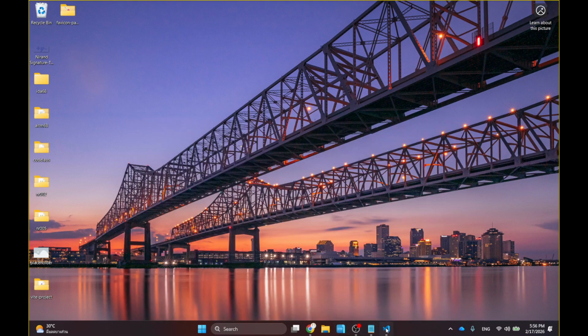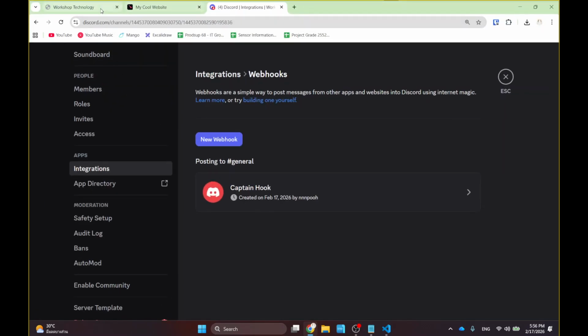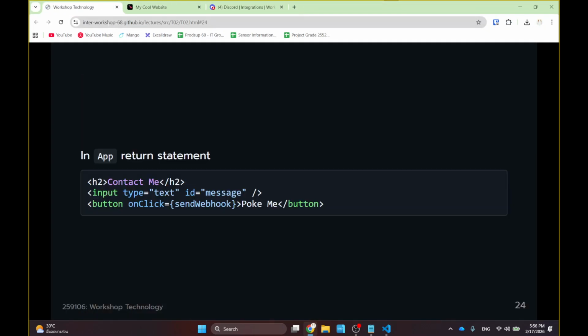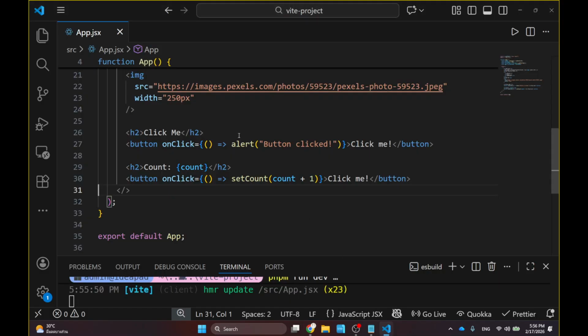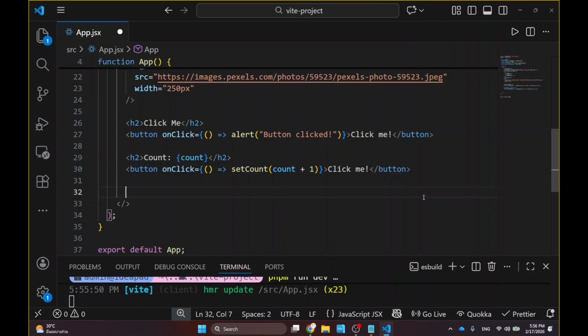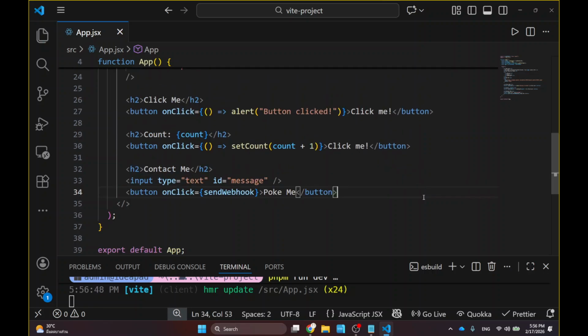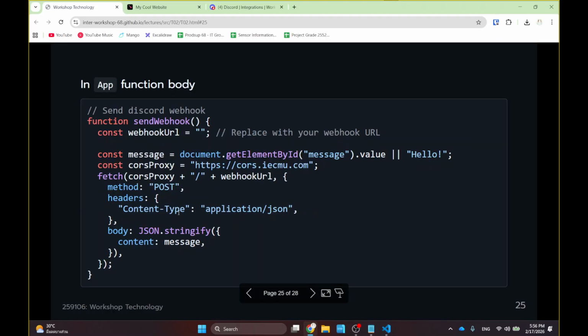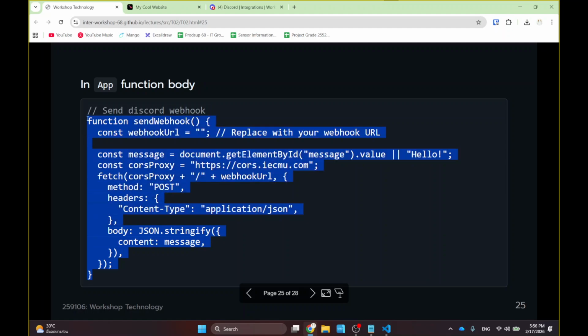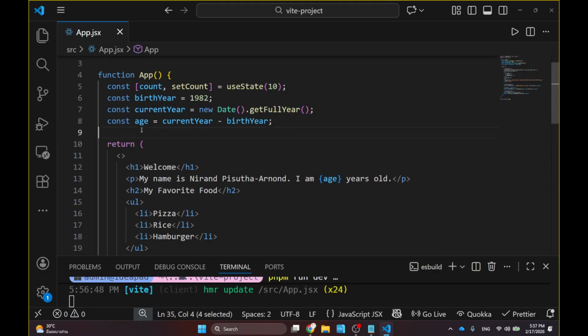Next stop, I'm going to page number 24. Copy the HTML parts and place it into the end of your content, but make sure that you are still between the empty tag. And then I'm going to copy the function, the whole function. Copy, and I'm going to paste it in here.